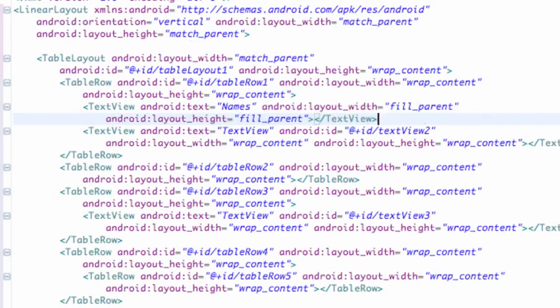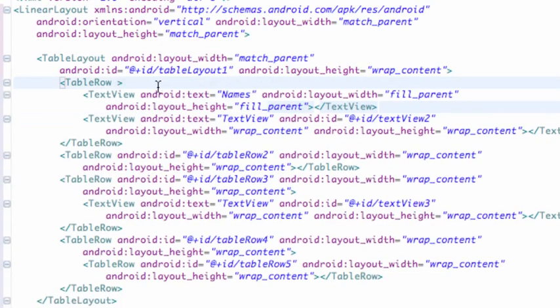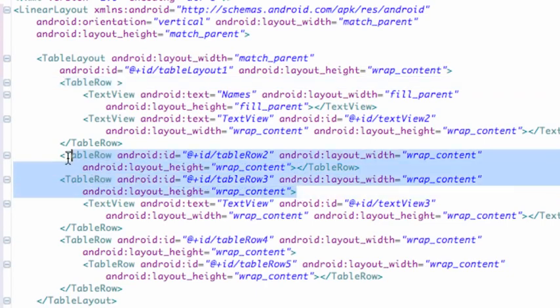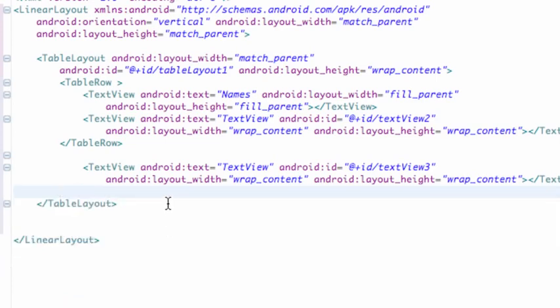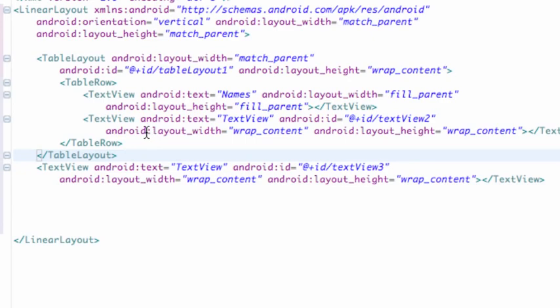So let me reformat. And now what we need to do is, actually we don't need to define anything for a row, so we're just going to delete everything for a row here. And as you can see, it added a few extra rows. We're actually going to delete that, delete all these extra rows. And then we're just going to drag our table, cut that, paste it right here, and let me reformat so you guys can see what's going on here.